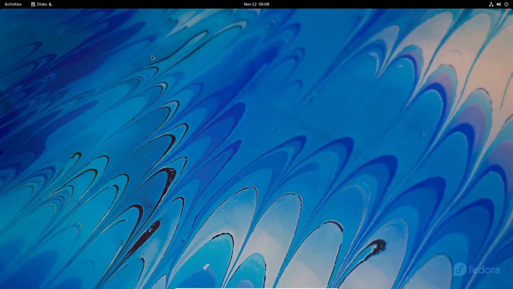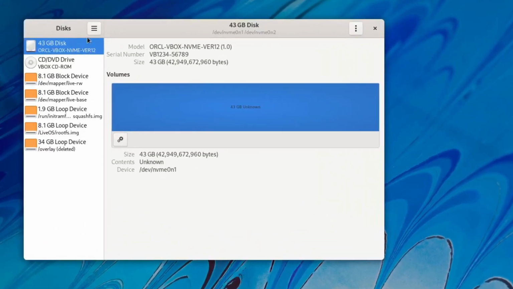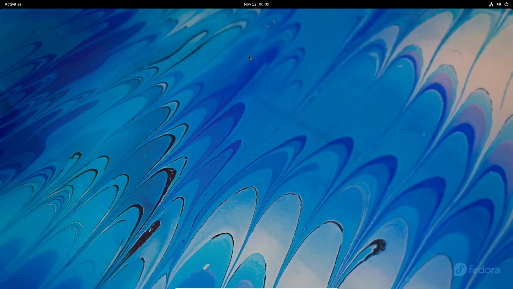So I'm having some trouble getting the disks reported here. Now, if you look at this one here, it says device NVMe 0n1 and this one 0n2, reporting on the same line there. I don't know what that's all about.